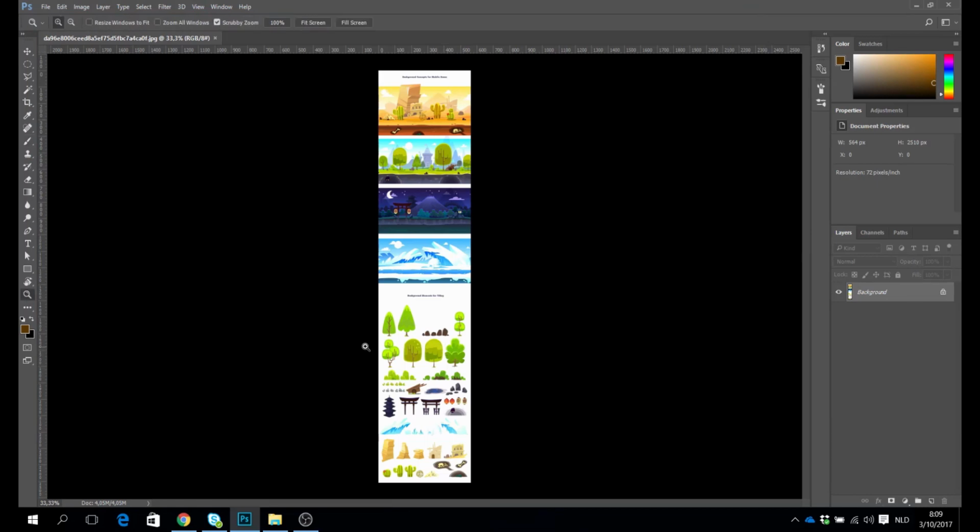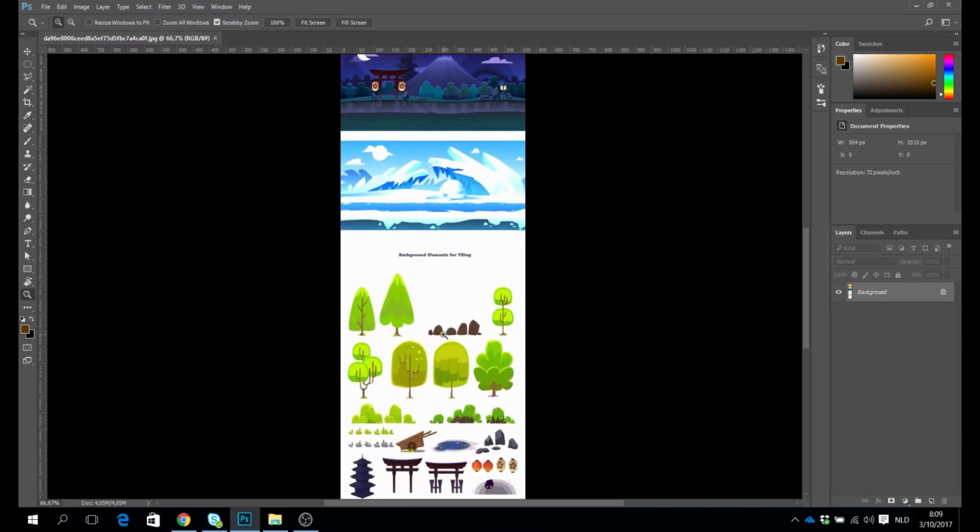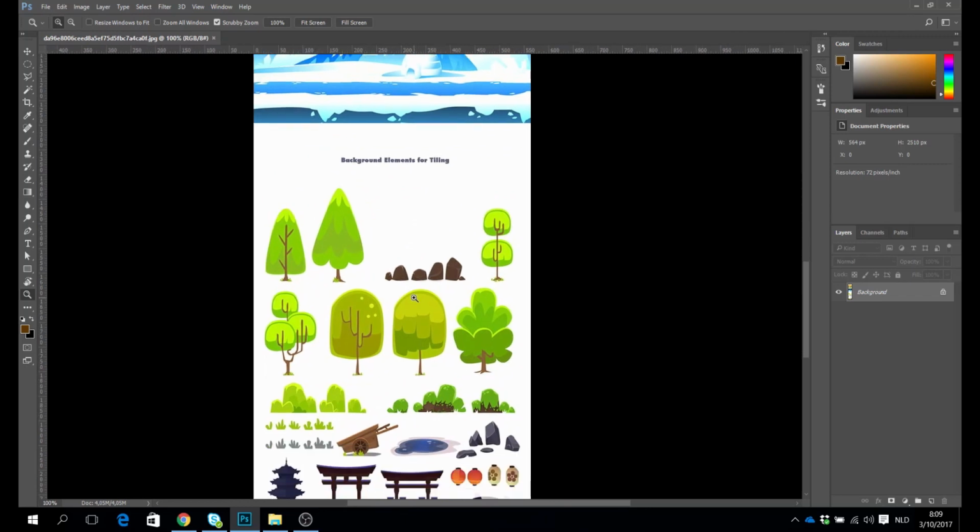I will zoom in with the zoom tool, so the shortcut is set, and we will make the tree that is here, this one, and also this one. So we will remake them.